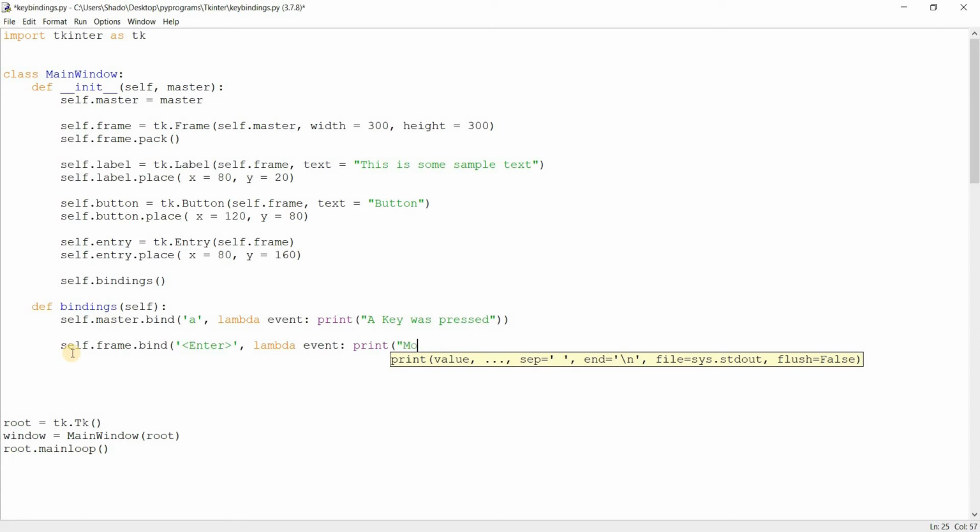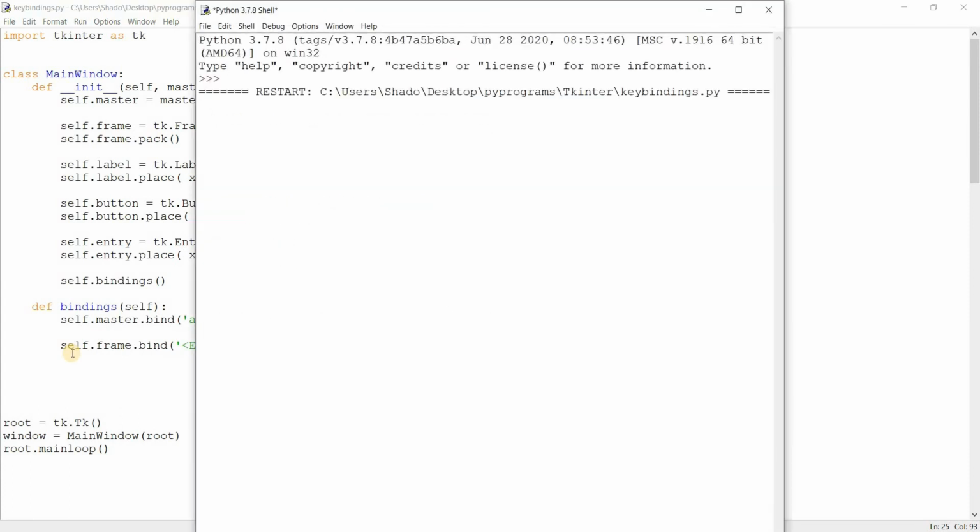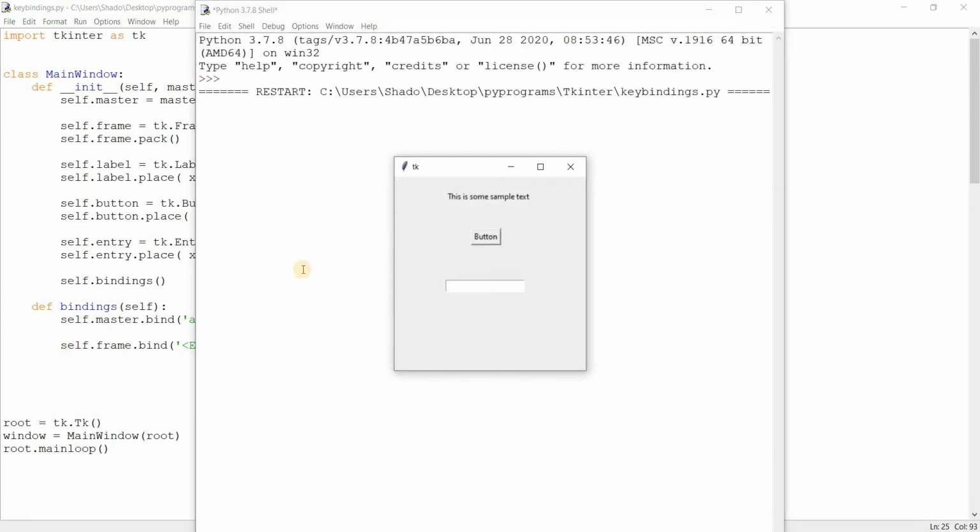Note how this mouse cursor has entered the frame. All right. This is pretty explanatory. All right, let me run this and show you. All right, so this is our window, but the difference is that when I hover over the screen or when I move into the screen, the message will be printed out. All right. Now it doesn't matter if I'm inside; it only triggers that function once the event of entering the frame has occurred.